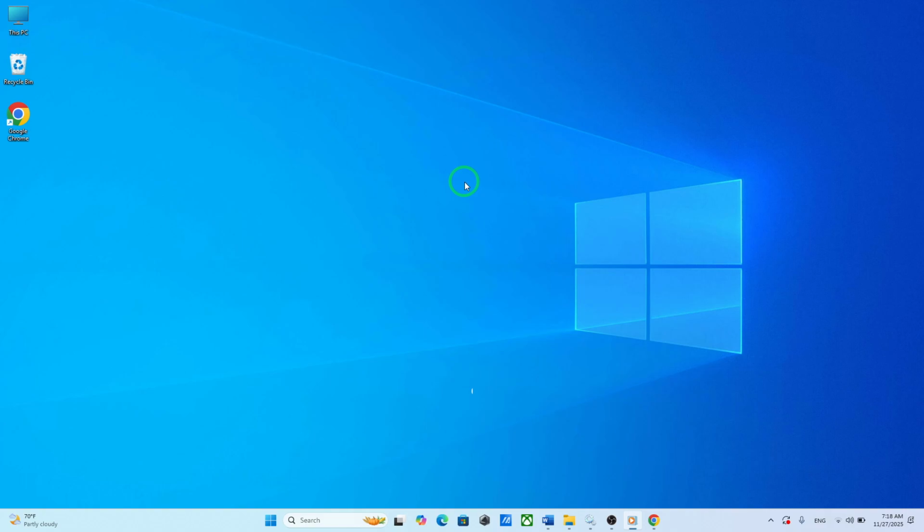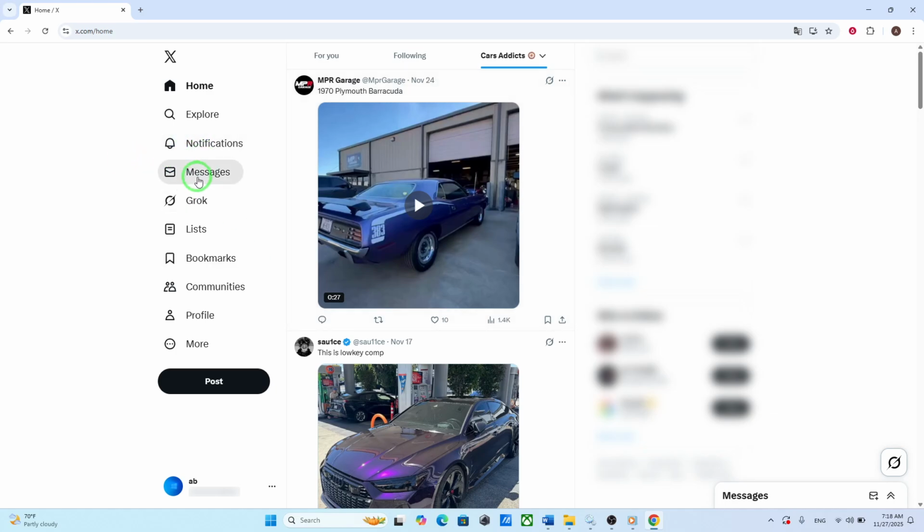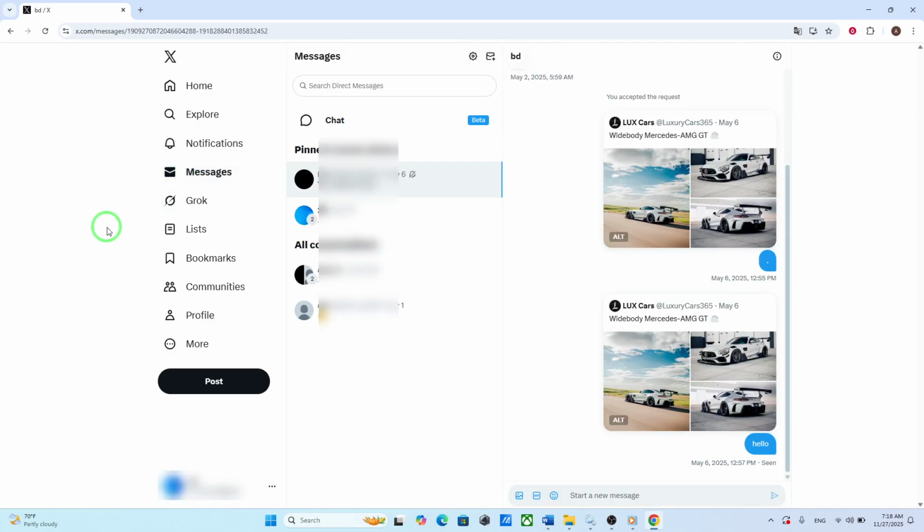Let's get started. First, open X on your computer by going to x.com. Make sure you're logged into your account. Once you're on the homepage, look at the menu on the left side of the screen. You'll see several icons there, and one of them says Messages. Click on it to open your DMs section.